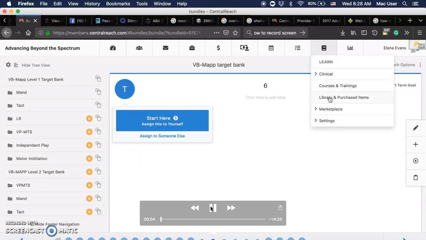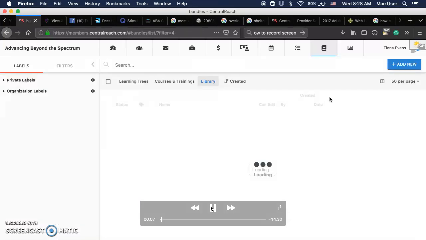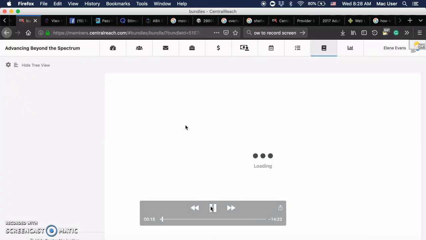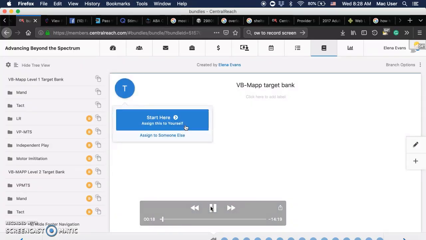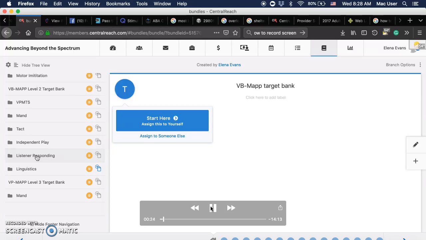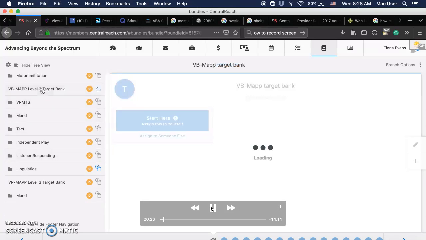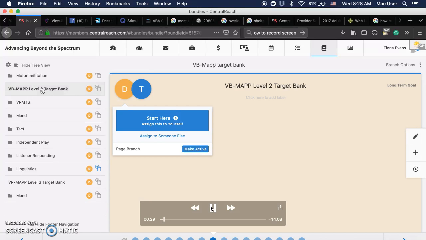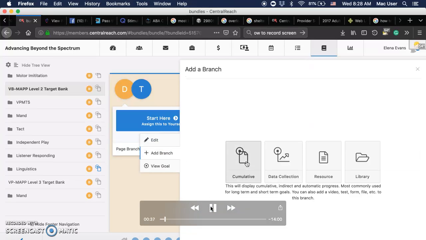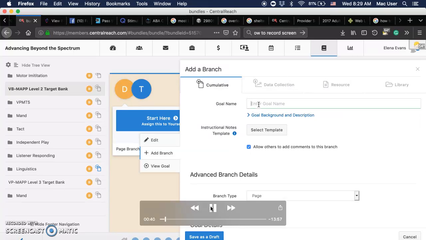Okay, you guys, so we're going to go to the library and then click on this VB Map Target Bank, and then we will go to listener responding, or then you can go to the VB Level 2 Target Bank and click on Add a Branch, click on Cumulative, and then enter in the operand that you'll be working on.